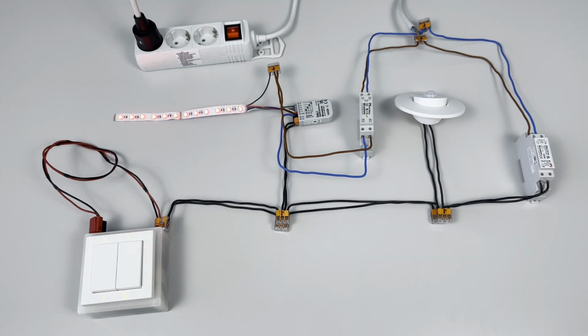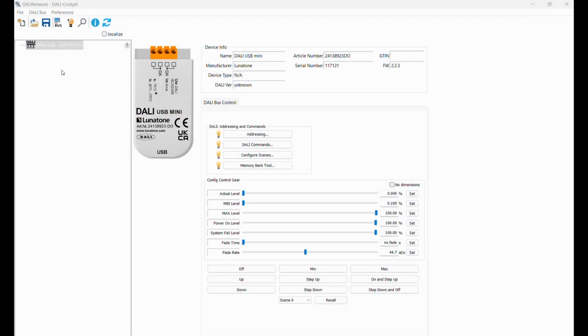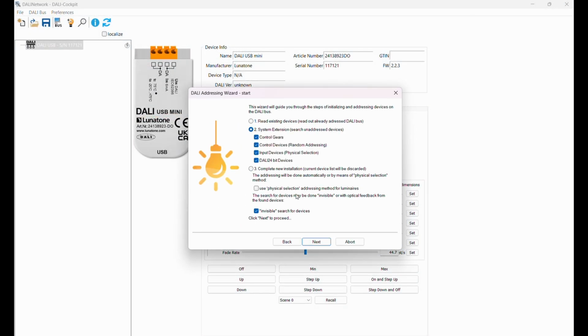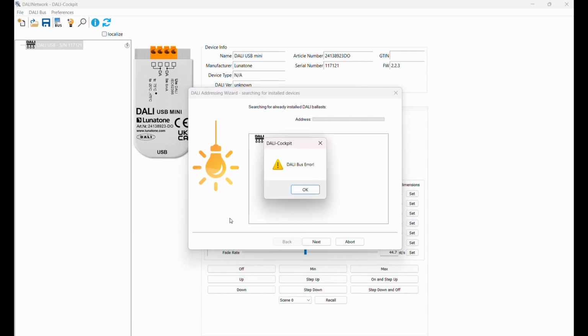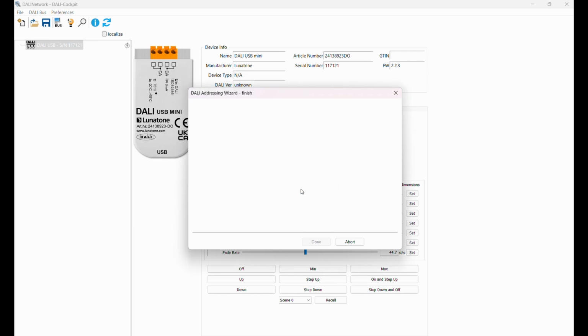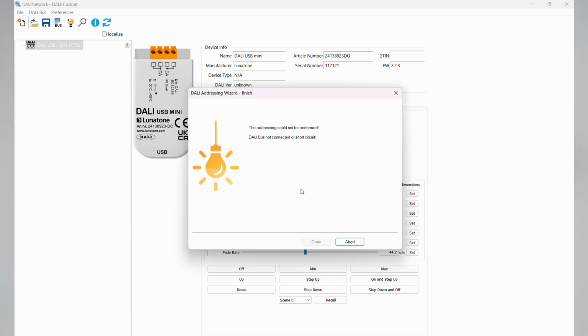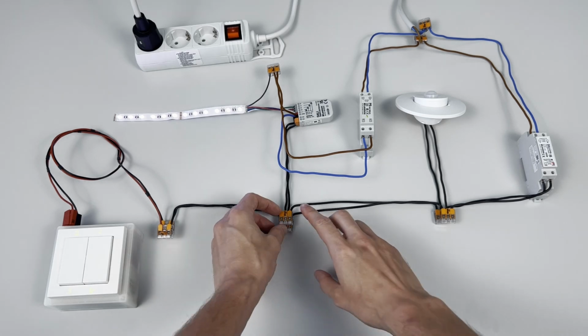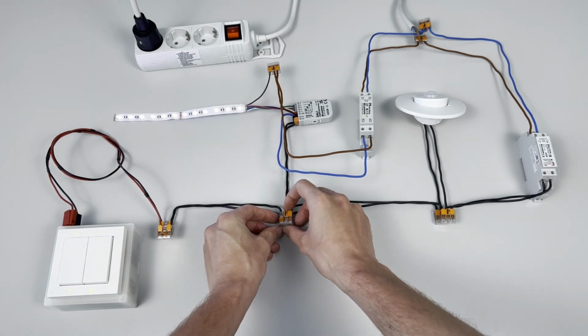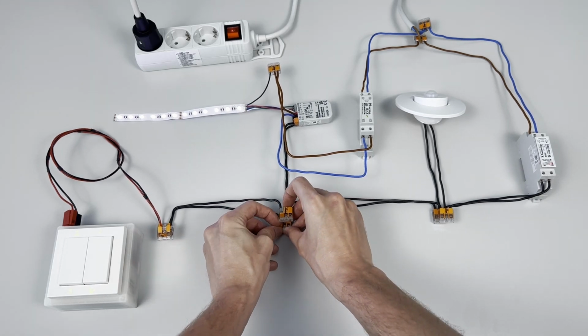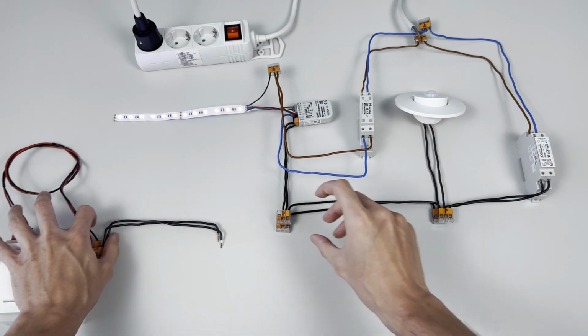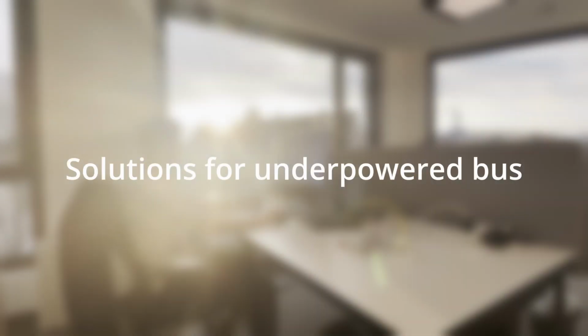Devices may intermittently fall back to their system fail level. In the Lunatone DALI Cockpit, you may see errors when addressing or reading devices due to the increased communication load, which the underpowered bus cannot reliably handle. To troubleshoot, try disconnecting half of the load from the DALI bus to see if a reduced system works reliably. Solutions for an underpowered DALI system.